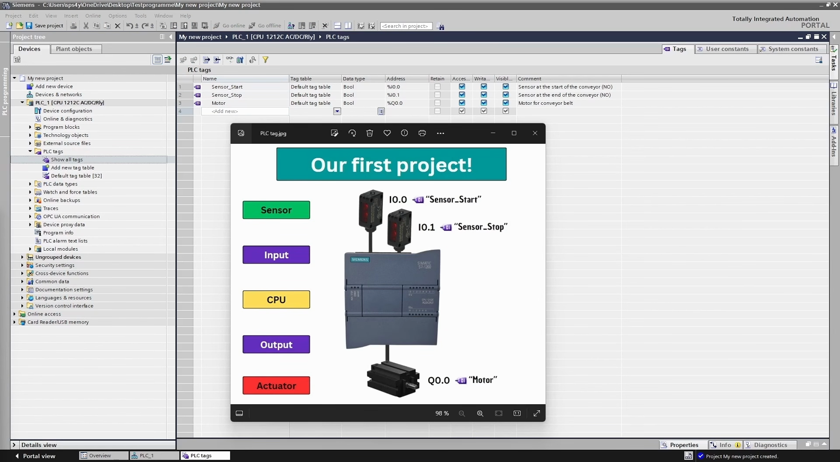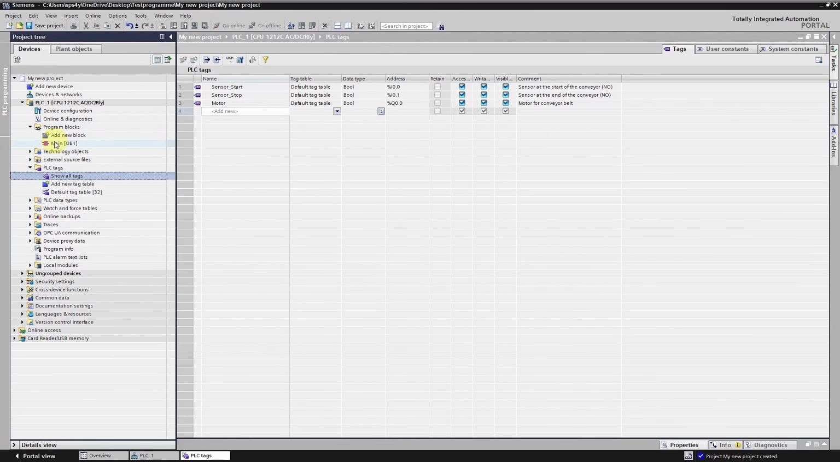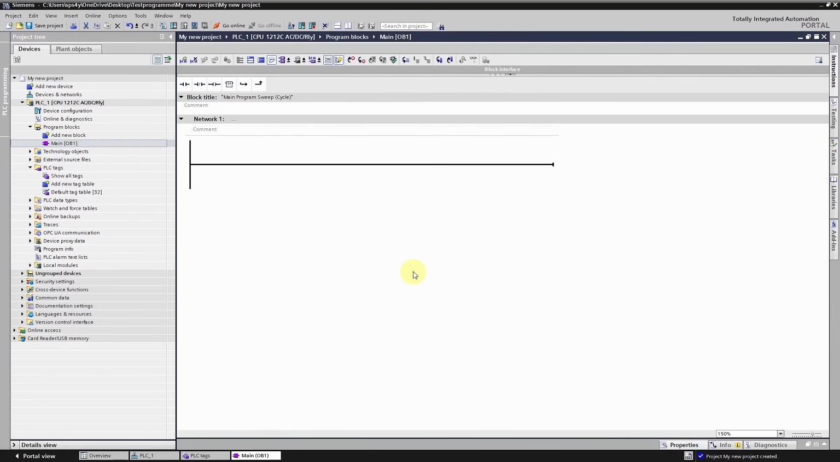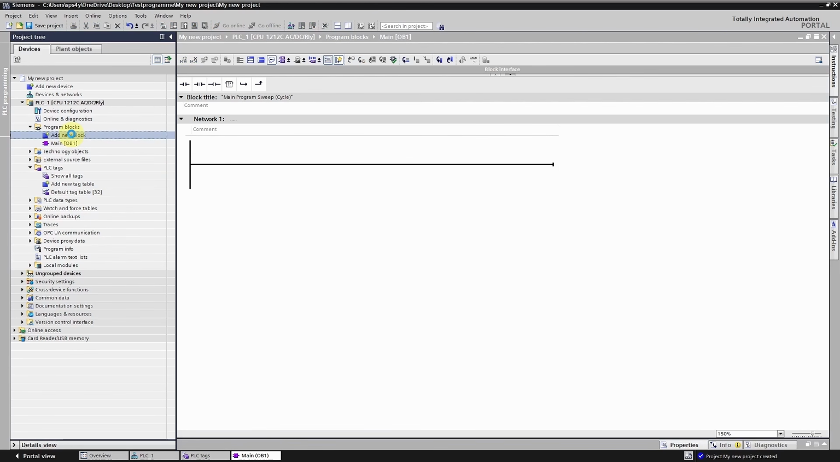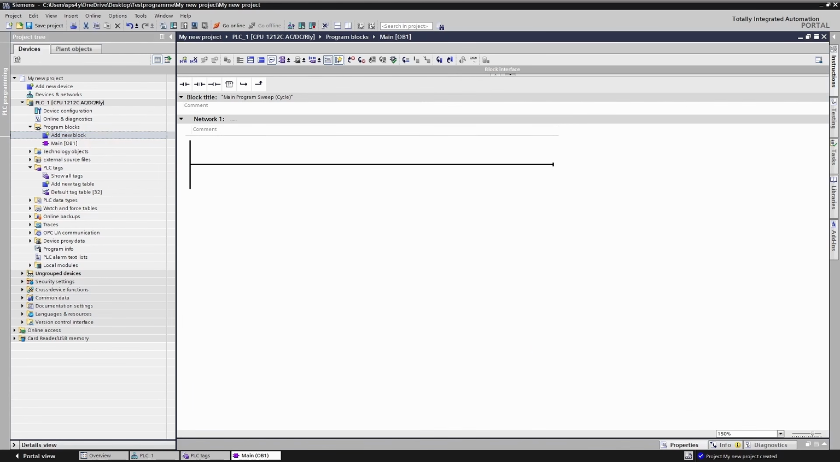After that, we are finally able to write our first PLC program. To do this, please go to Program Blocks and open the main program OB1. Very small programs like ours can be written into the organization block OB1. You can also add more program blocks, such as functions or function blocks, for a better structure. In our case, this is not necessary. We keep things simple in this video.